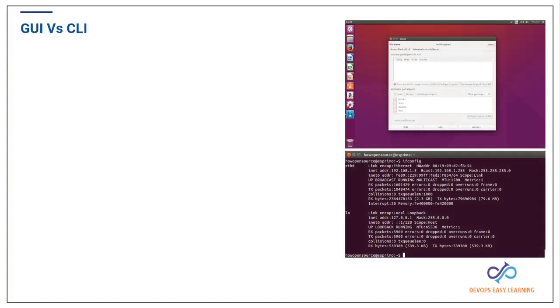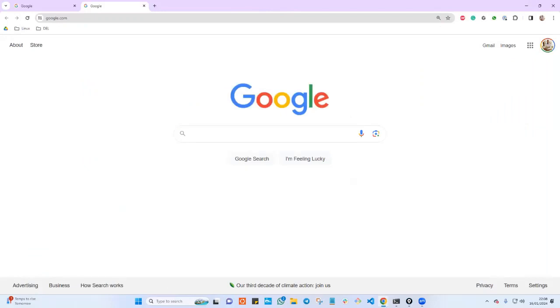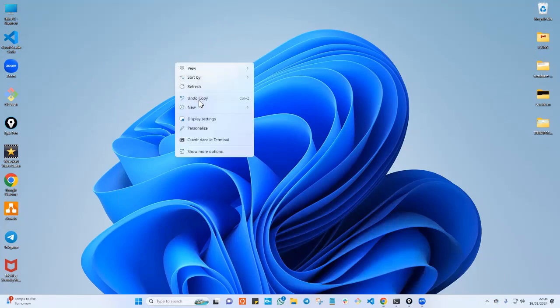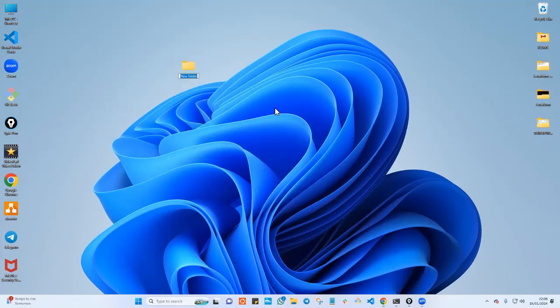But if you want to use what is called a command line interface, that means you open this black screen and you can use it to do whatever you want. Same thing as in Windows. If you open this window, this is the graphical user interface. Within it, I can right click, create a folder, and call that folder test1.